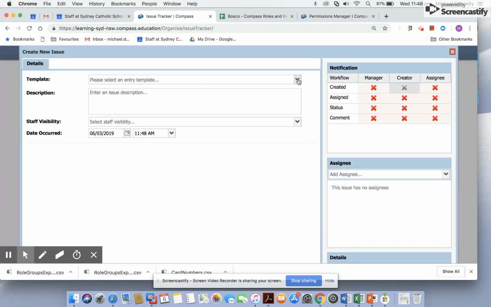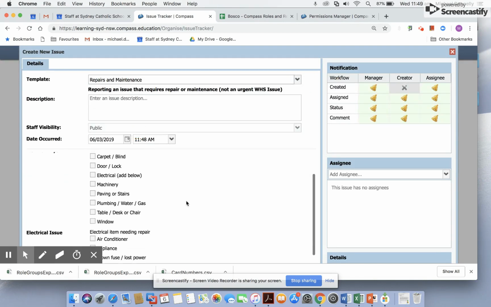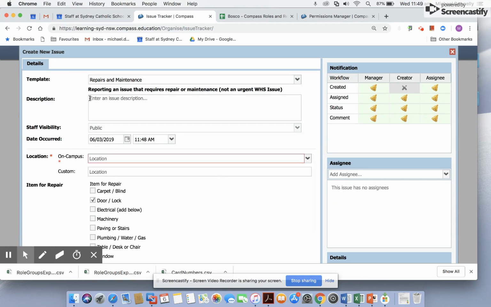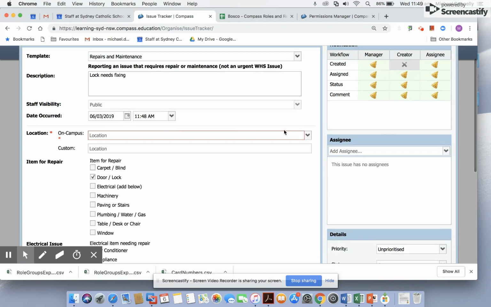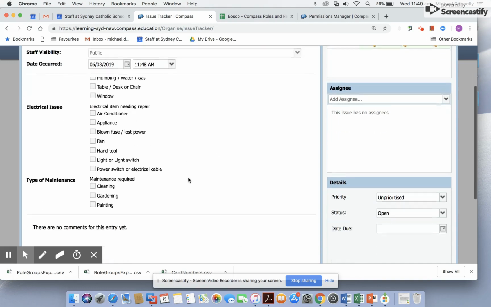So instead of this time it being a work health safety issue, maybe it's just some basic repairs and maintenance. So here there might be an issue with a door or a lock that's stuck, or it needs some oiling or something like that. So lock needs fixing, and again I fill in my particular location. It's room 118 in this case. It's not an electrical issue.